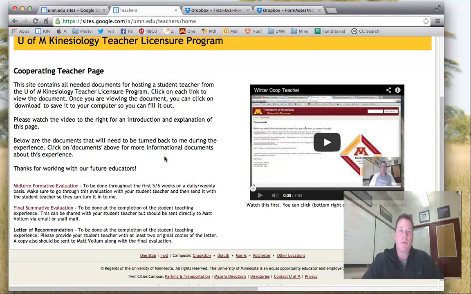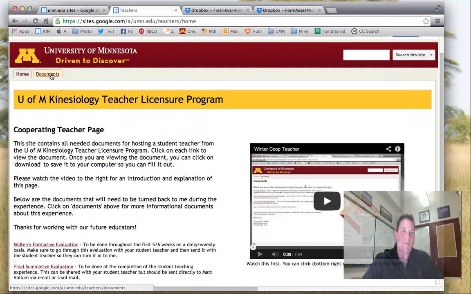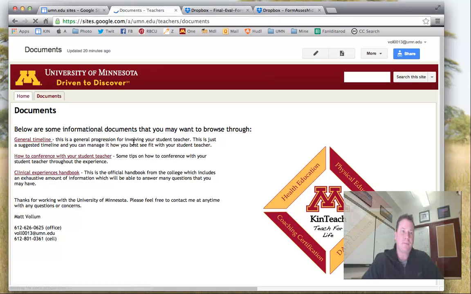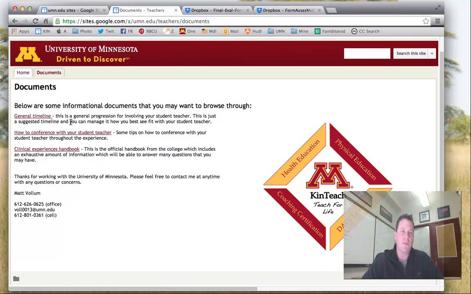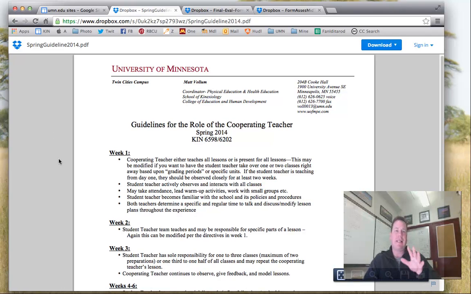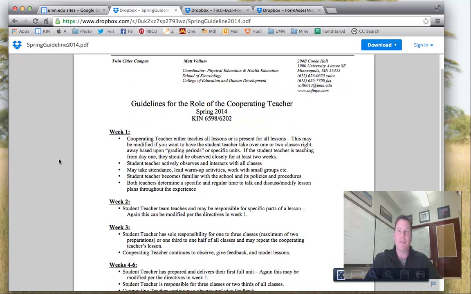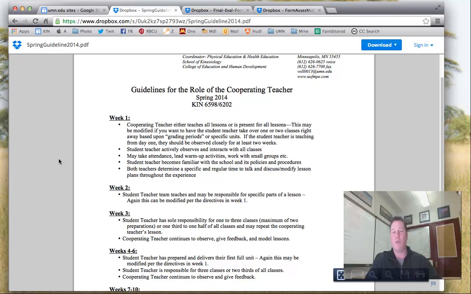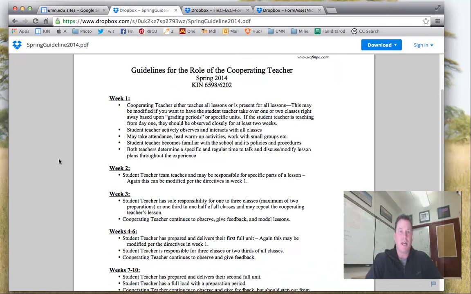So if you go to page 2 on this website, you click up here on documents. These are some things just for you to look at quick. The general timeline is a general guidance of where your student teacher is and maybe how you should incorporate them into your classes. Please keep in mind that they have been through 20 weeks of student teaching already. If they've made it to this point, they're doing okay. So this is going to be their last 10 weeks.